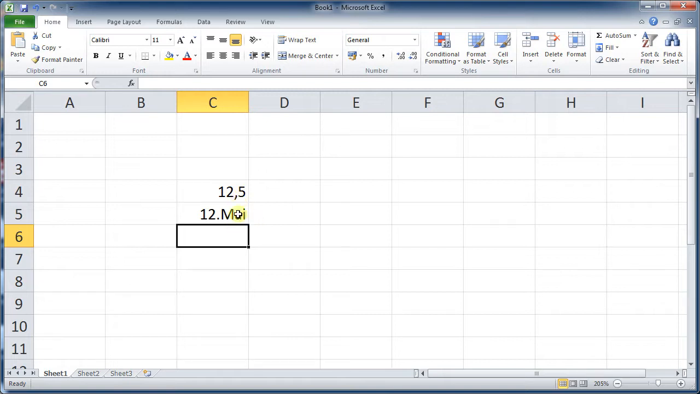So now let's try the following. Let's try to change the 12th of May, which over here at the top you see now as the full date, back to 12,5 again. So type 12,5, and we would expect this to be the same. No, it's the 12th of January.